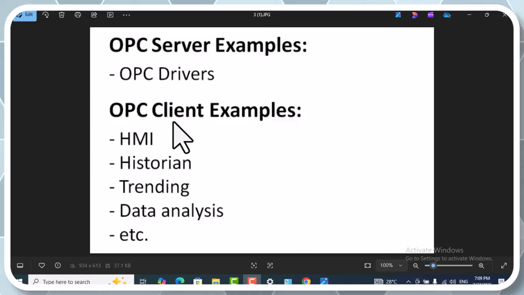So my friends, now let's again talk about examples of the OPC server and OPC clients. An OPC server is usually software that communicates with industrial devices through specific drivers. For example, an OPC server may communicate with Siemens, Allen-Bradley, fieldbus devices, and DCS systems. The server collects data from these devices and makes it available in a standard OPC format.